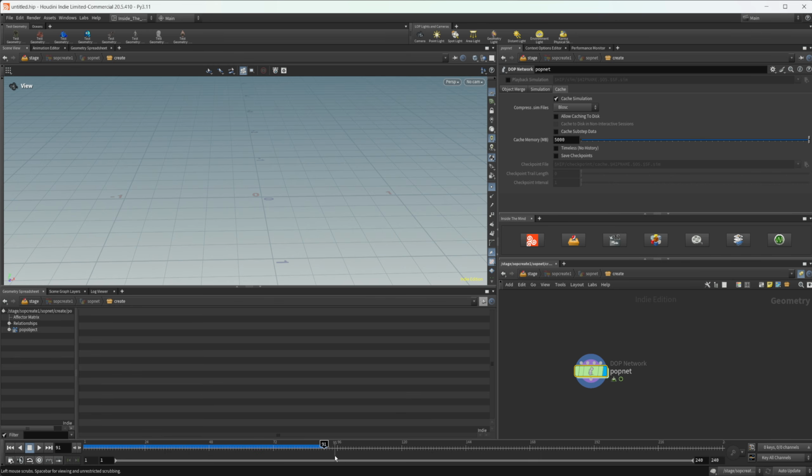Now, if you don't want that to happen, you will need to increase the cache memory limit, so you can keep your entire frame range in your RAM so that you can play it back if you would like to do that. Now, that can quickly add up, and depending on what you're doing, that's not always feasible, especially depending on the amount of resources that you have. So just keep that in mind.